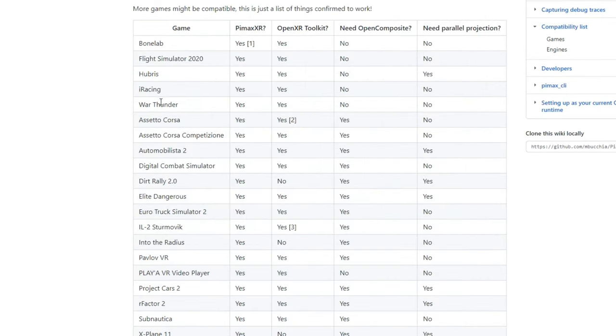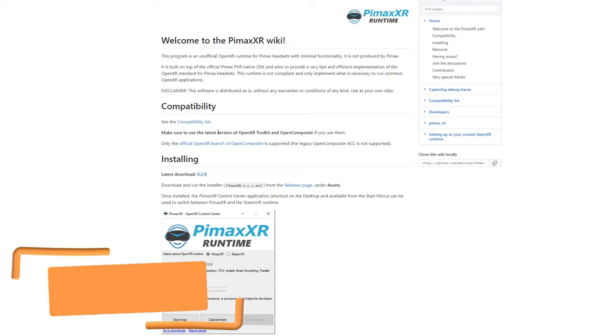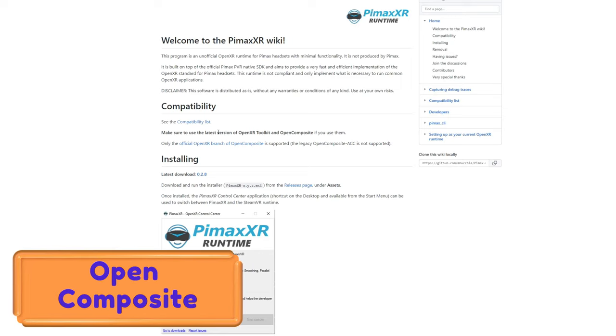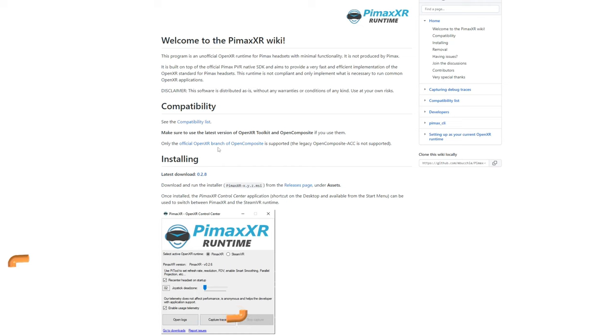If we take a look at some of the other games and simulators that we have here below, some of them do require Open Composite. So you just want to refer to this chart for any of your other games and simulators. If you are going to be using this for a game or simulator that does require Open Composite, then we can click on the link below for the Open Composite app.